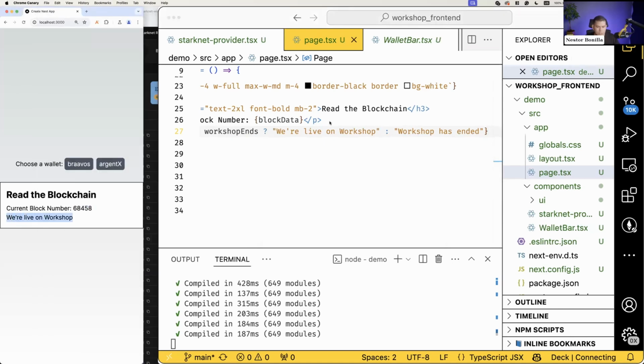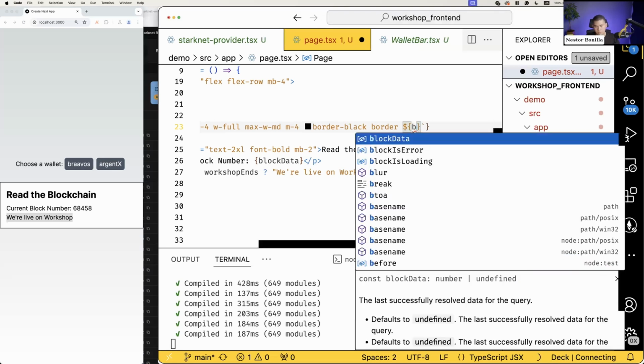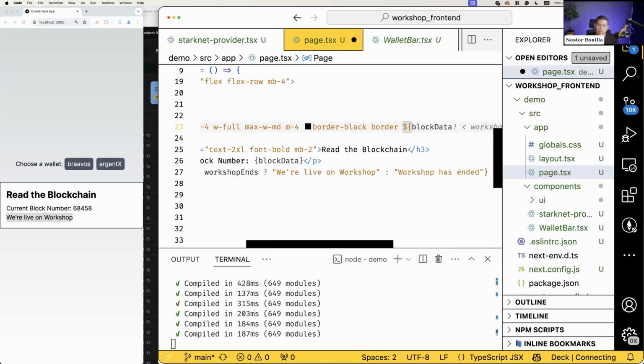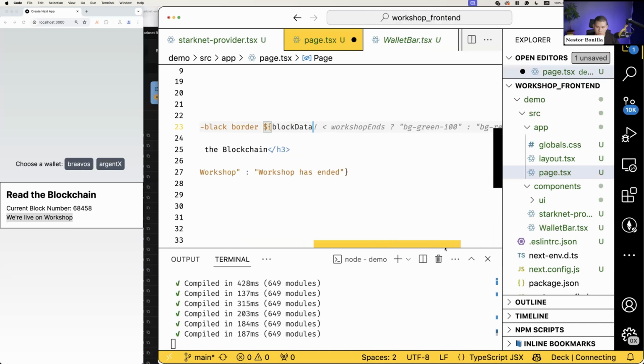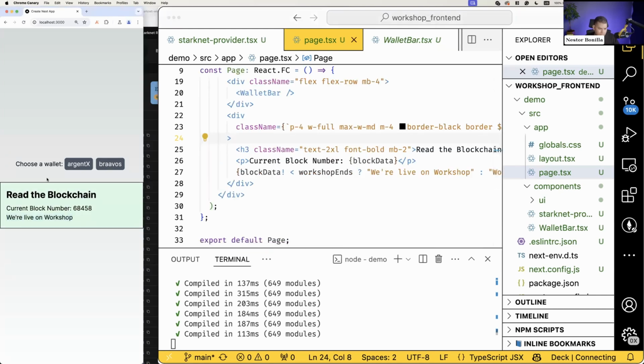But what if I want to modify the UX for this? And I want to paint something like a green background on the box? What if we can do a ternary here and say, if the block data is below the workshop ends, we're going to be placing a green background, if not a red one. Thank you, Copilot, because I was doing this before. Let's try. Now we see that we are live in the workshop, and we have modified the UX.